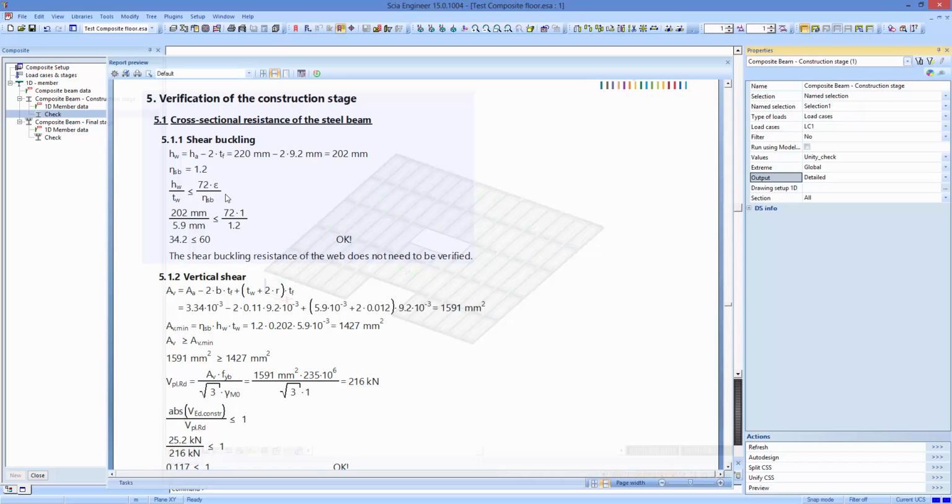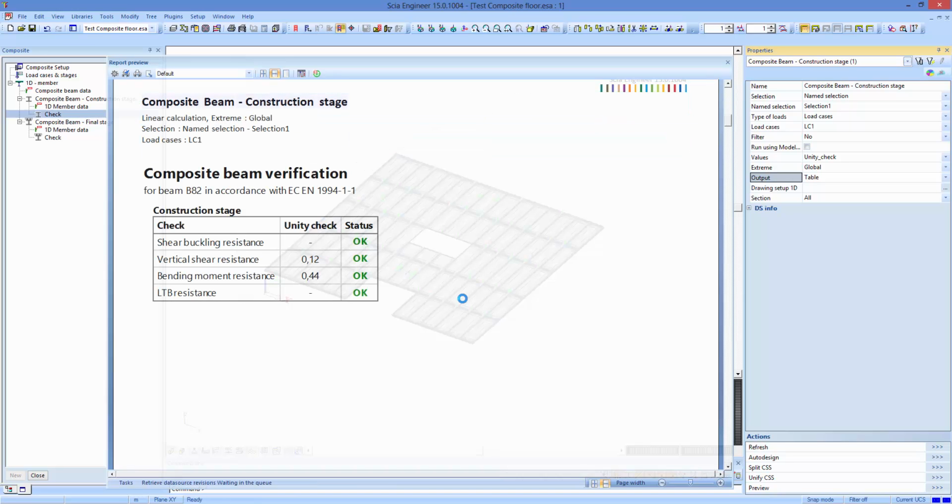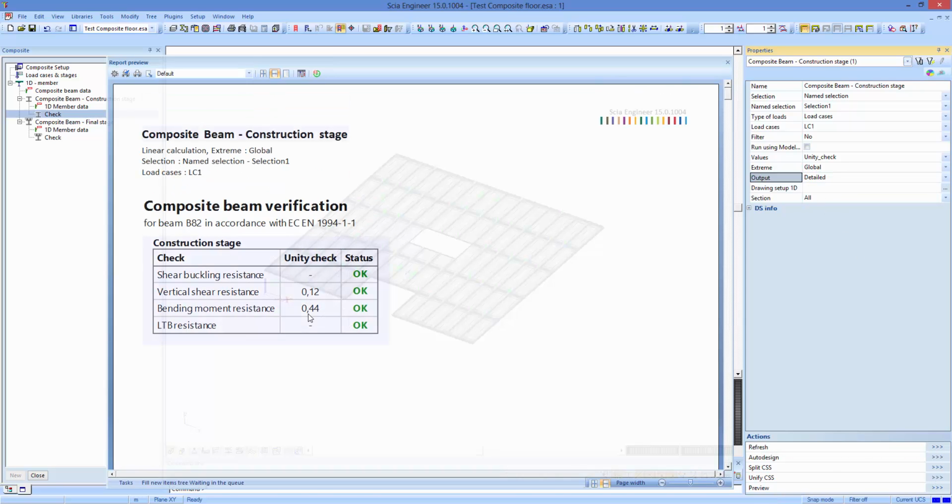Certain conditions have to be met to perform the shear buckling check, and as you see in here, the shear buckling resistance of the web does not need to be verified. So that's also the reason why, and I'm quickly going back to my table output, that's also the reason why here for the shear buckling resistance there is no value printed and the status is automatically set or printed as OK. Going back to the detailed outputs.